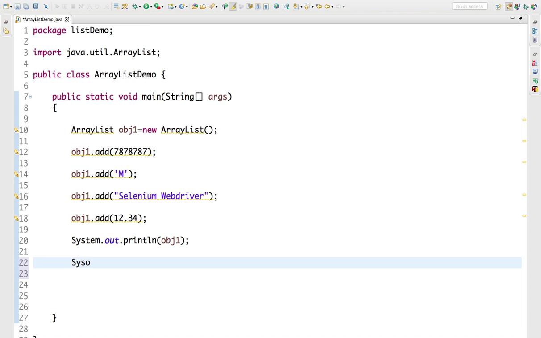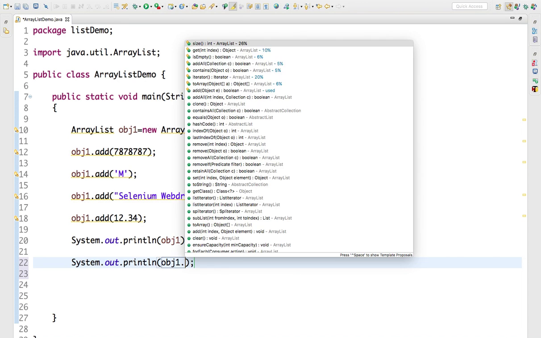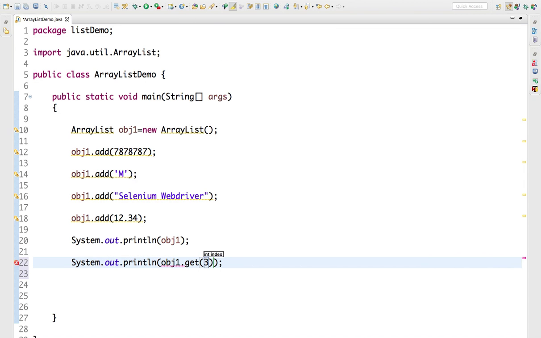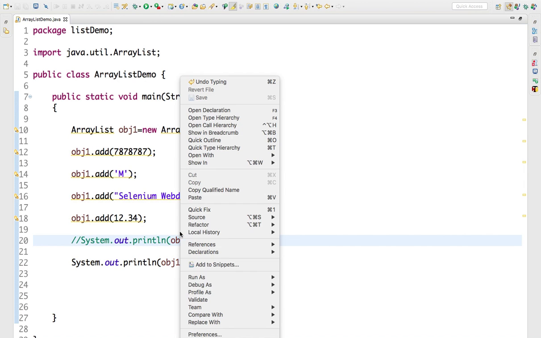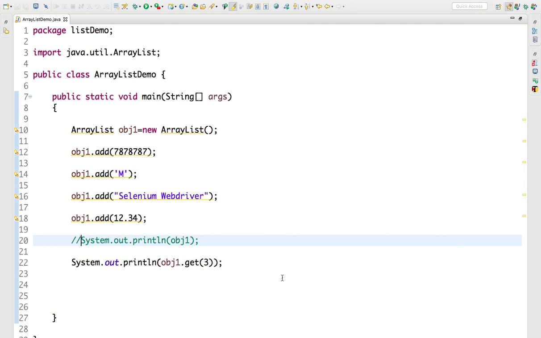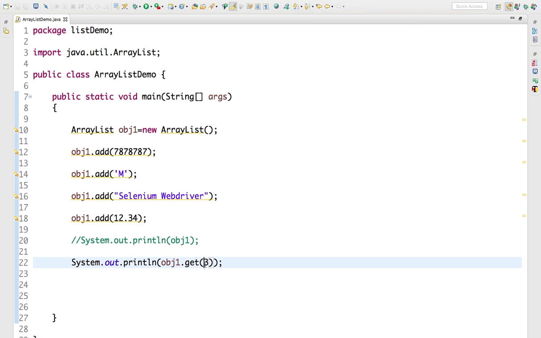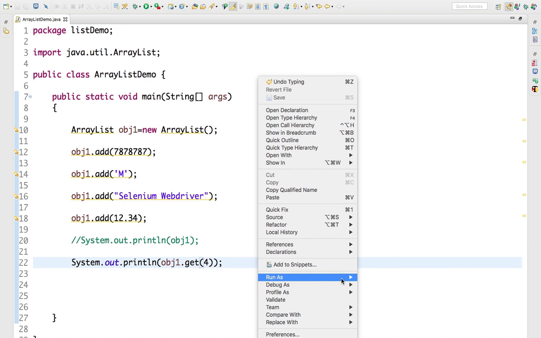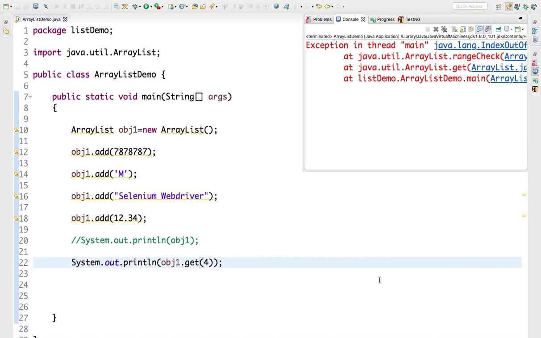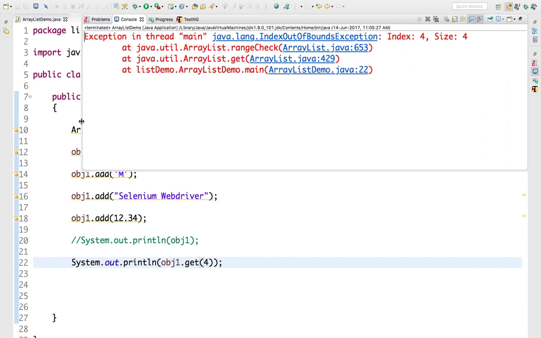Now if I don't want all the values, I can also specify that I want a particular value, obj1 dot get of 3. It means I want the fourth value because the index starts with 0. If I comment this, see, it is returning the fourth value. Correct? Now if you try to retrieve some value which is not there, then definitely it will throw a runtime exception, right? Because we are trying to access illegal memory which we have not allocated.